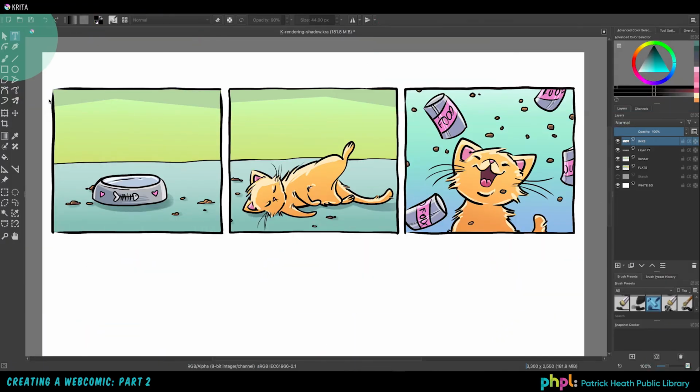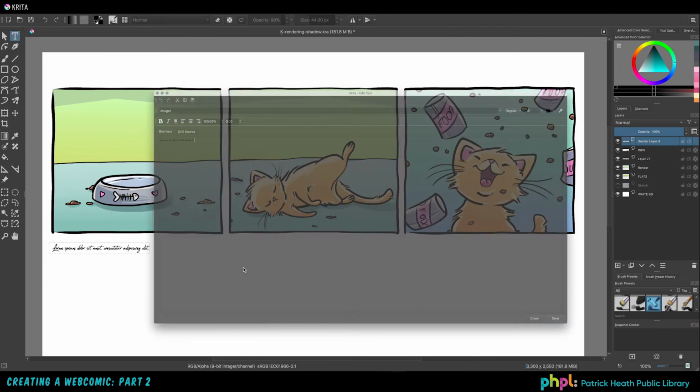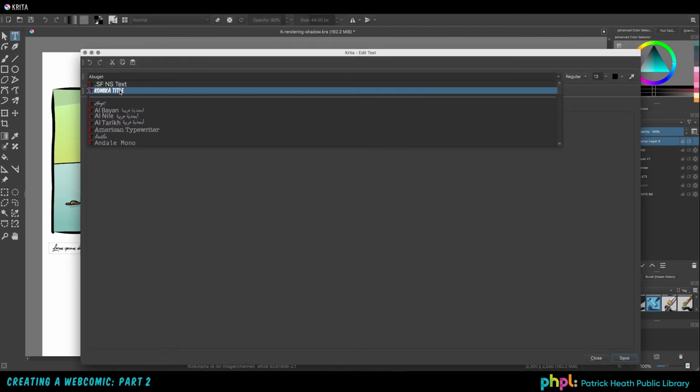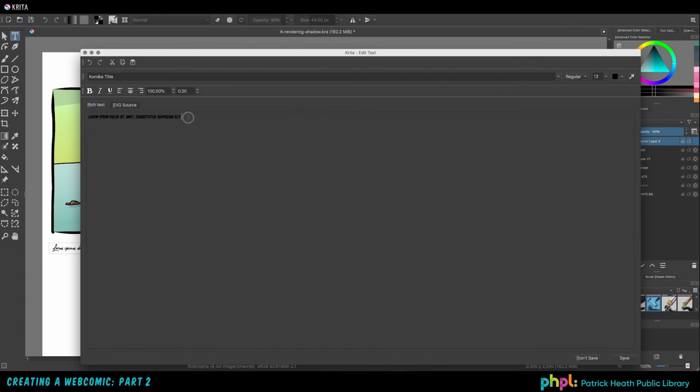So let's talk about adding some text because we want to add in a title and maybe an issue number. We're going to pick the text tool and then draw out a little text box. Then this dialog box is going to pop up and you're going to choose whatever font you want to use. I'm using Comica Title. And then let's write down the issue number. If this is the first one, it's going to be issue number 1.